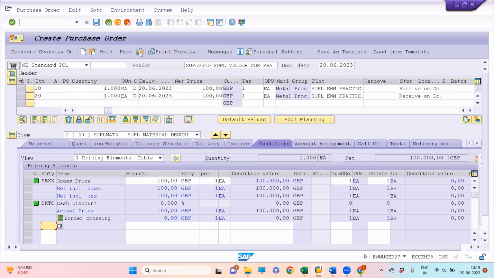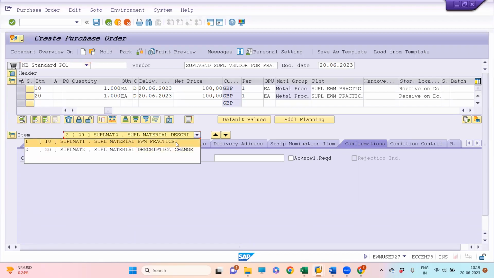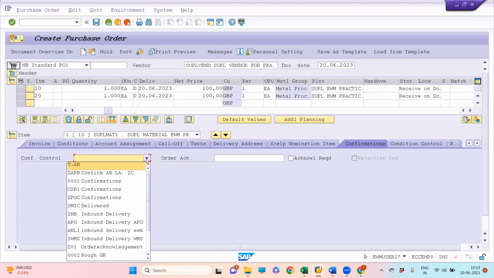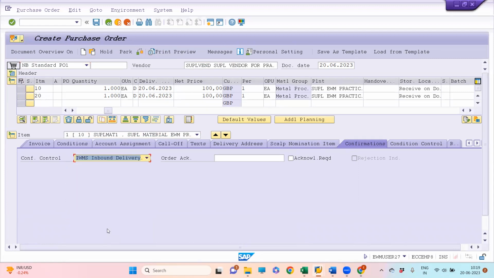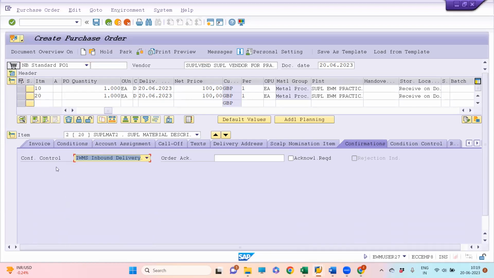Click on this checkbox to see if there is any error. But before that, the most important thing: just now I've shown you the inbound delivery process. It is always mandatory to provide the confirmation control key, so that we can create an inbound delivery against the existing purchase order. For the first line item, I am selecting IWMS, inbound delivery. Similarly, for the second line item, in the confirmation tab, I am selecting IWMS, inbound delivery. Confirmation control key as inbound delivery. I am saving this one.